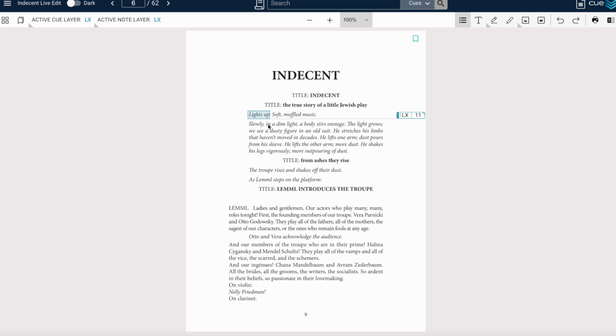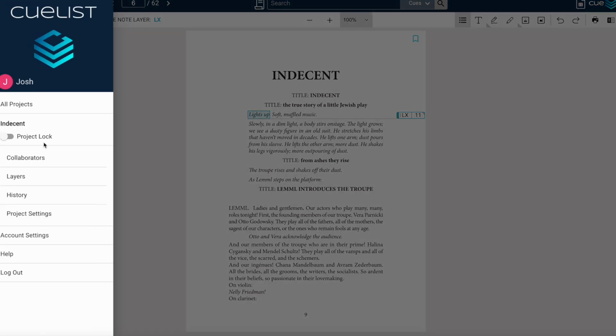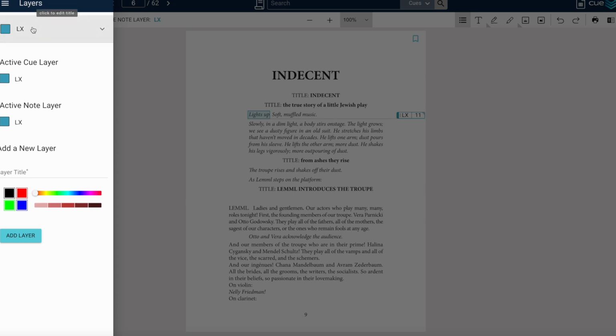When we create a layer, which we've done in a previous tutorial, you can see we made our layer and we titled that layer LX. That title is going to appear in every cue, and it is going to be there regardless of any options that we push. If we change the name of our layer, it will immediately change it on all cues. But today we're going to look at what it means to edit the cue properties.